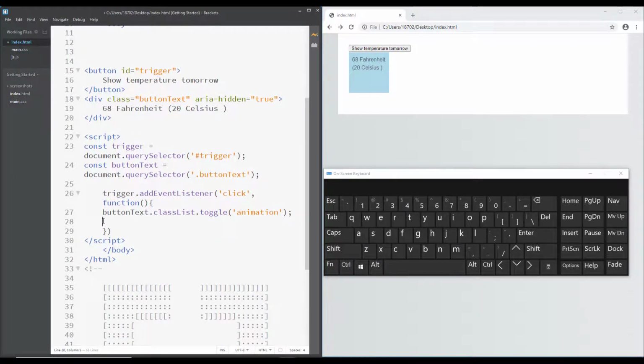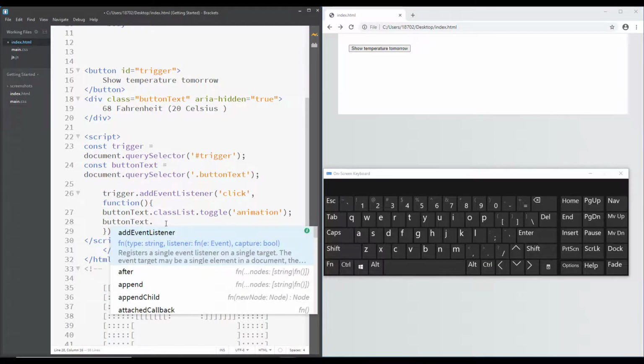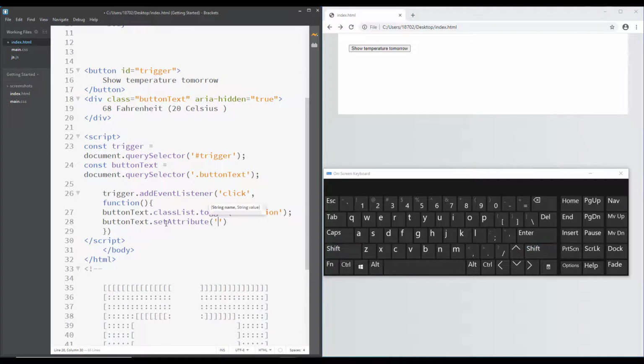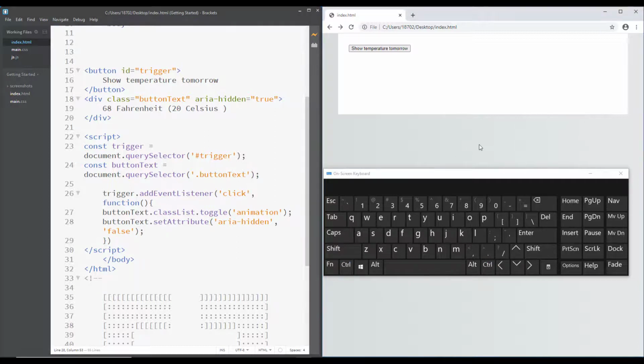So inside our JavaScript, we are triggering the animation to show up when we click the button. So what we want to do is, once we click the button, we want the animation to show up and the ARIA hidden to be set to false. So we want this to be visible to the screen readers. And to do that, I'm going to use the button text, which is the temperature. I'm going to press dot and write set attribute ARIA hidden and I'm going to set it to false.